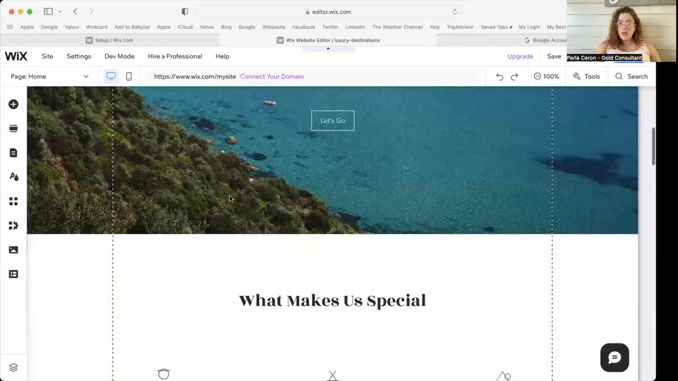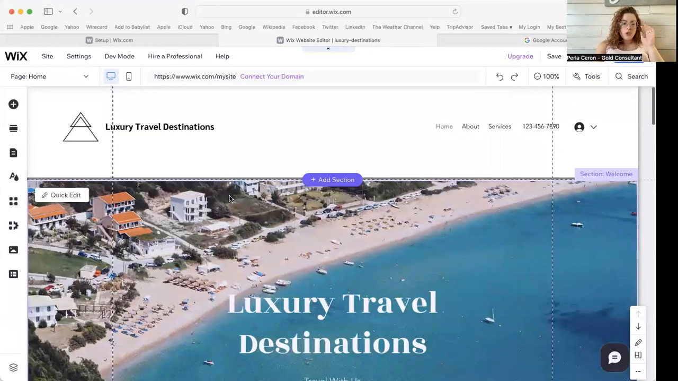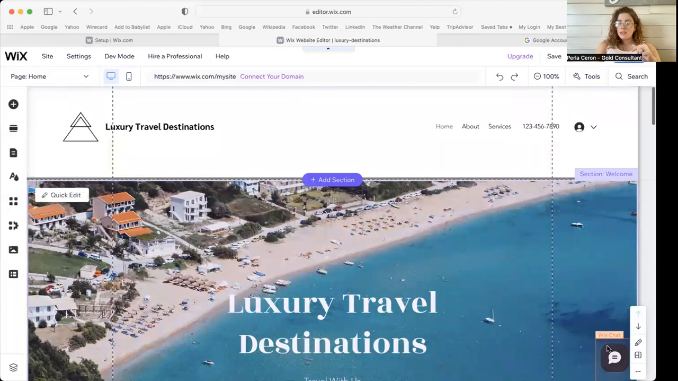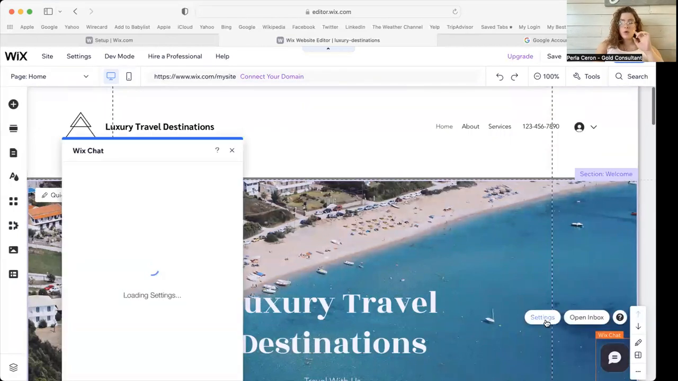So the other thing I wanted to show you guys really quick before I show you my website is the chat. So you see the Wix chat down here. Remember how that was a feature, a service that we added to our website when we were building it. So now let's set it up, right? So we're going to hit Wix chat and we're going to go to settings.